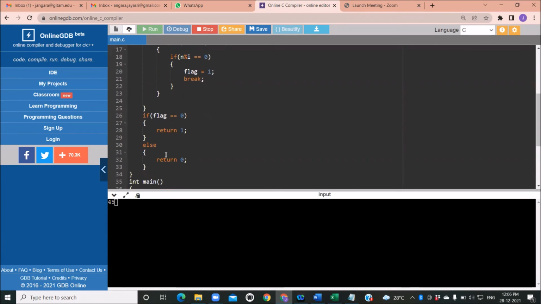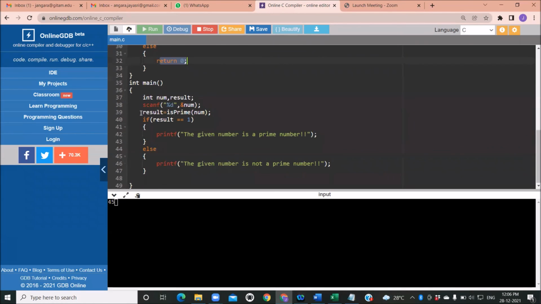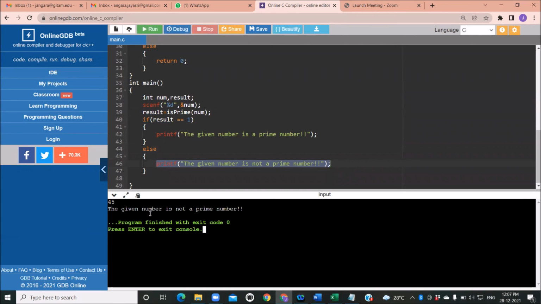And here we are checking what the value of flag is. The value of flag is 1. So we are going to return 0. Now in the main function, the result is going to be 0. And here, because it is 0, it comes into the else part, and the given number is not a prime number. This message is going to be displayed. Let us see what the output is. The given number is not a prime number.